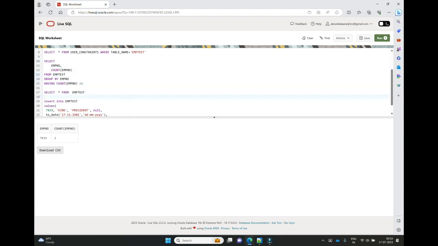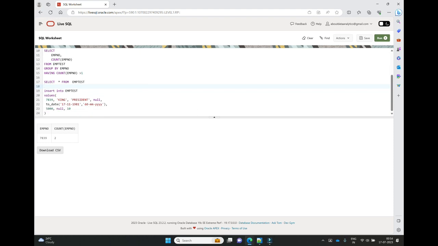Right. Now let's see how we can remove this duplicate. Now we have the duplicate record. How can we remove the duplicate records? There are many ways. I'm going to talk about only two ways. Using the two methods, we can remove the duplicate records from a table.